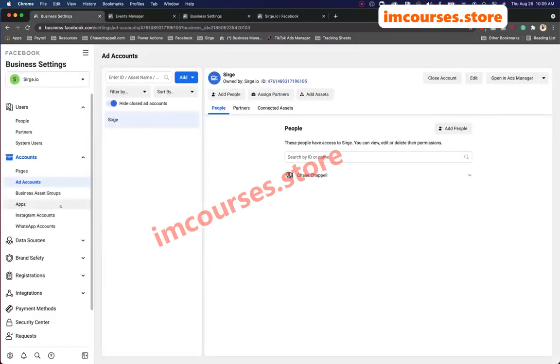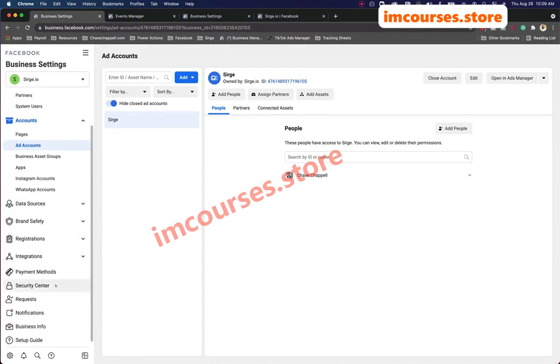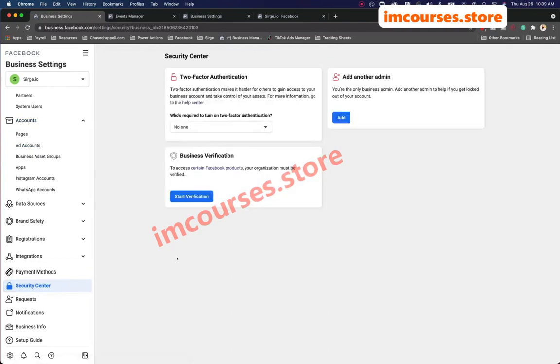So once you've gone ahead and verified your domain, added the pixel settings, and set up your aggregate event measurement by ranking your priority events, what you're going to want to do next is scroll down to Security Center, and make sure your business manager is fully secure. This is really important because you want to make sure nobody can get into it, and the more secure it is, Facebook's going to trust your business more because they don't have to worry about anybody getting into your account.